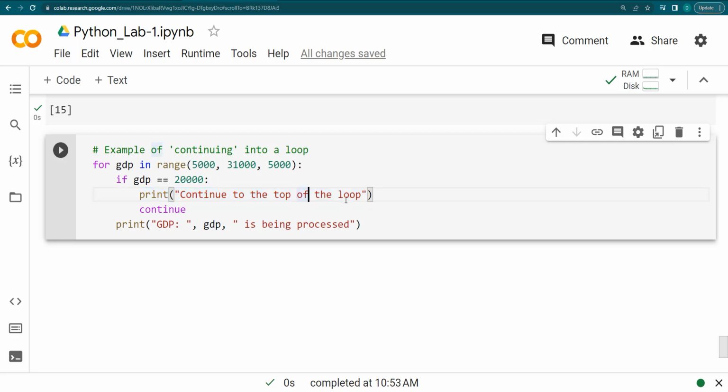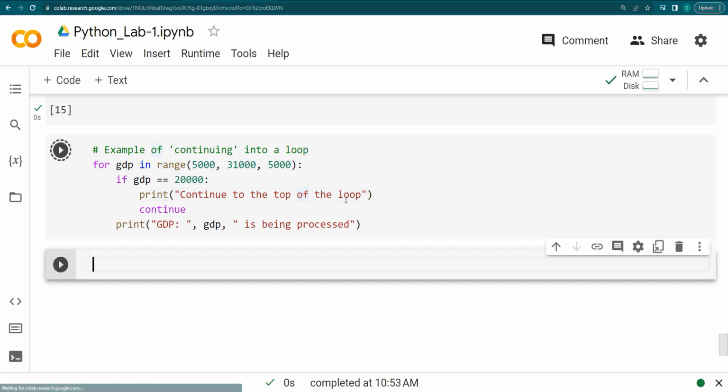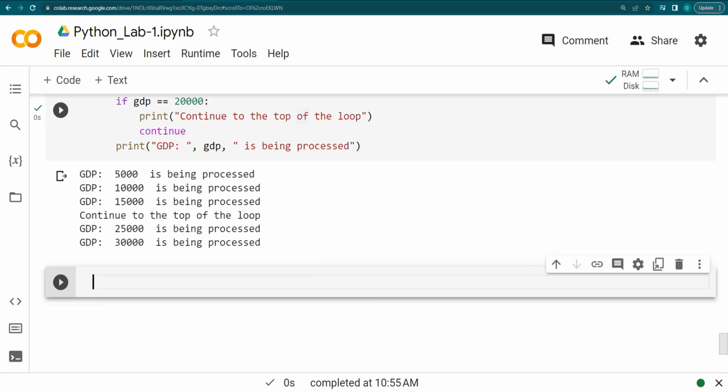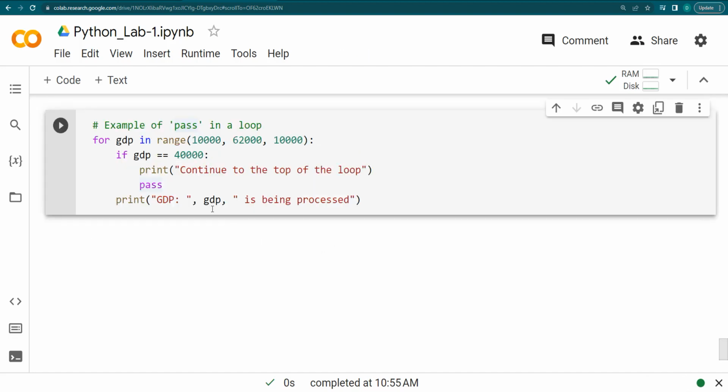So let's run it and see what happens. So Shift Enter, and here we go. We say 5, 10, 15. When it goes to 20, it's going to print continue to the top, and then it's going to continue to the end.